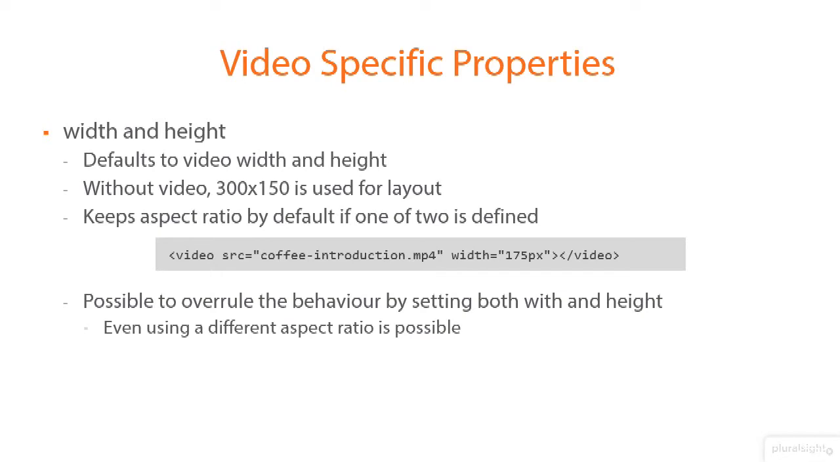If we specify only the width or the height, the video element will make sure that the aspect ratio is kept at all times. In the sample, we see that only the width here is set. This means that indeed the height will be set by the control automatically, so that the aspect ratio of the video is kept. Of course, we can break the aspect ratio by setting both the width and the height ourselves, although in most cases this is not recommended, of course.